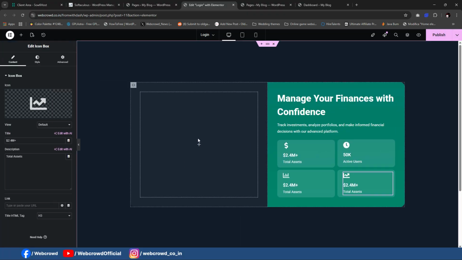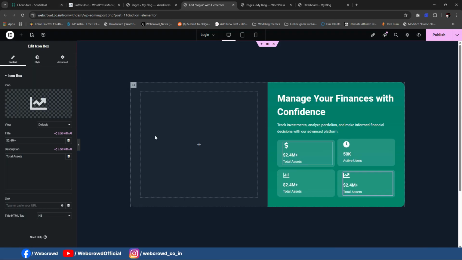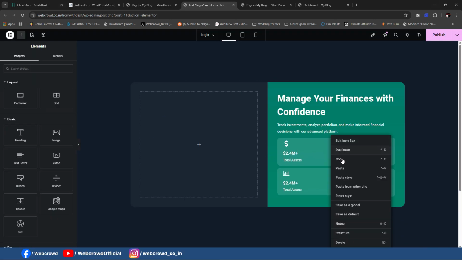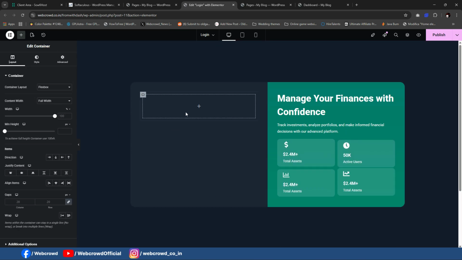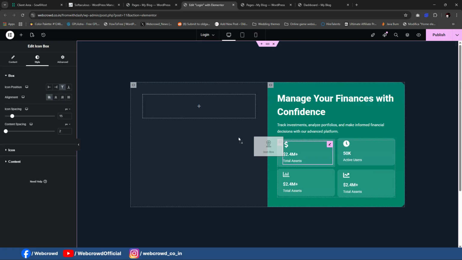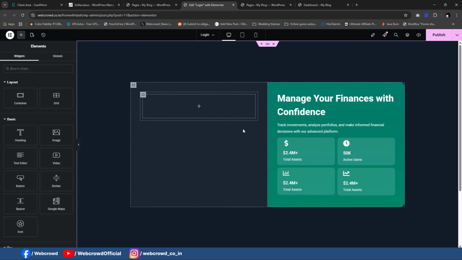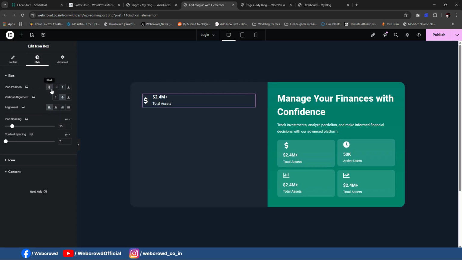Now let's create this first section. Here we have to add this type of logo text and this type of text. So here I will add one more container. Copy and paste here. So here we have to set this to left side.